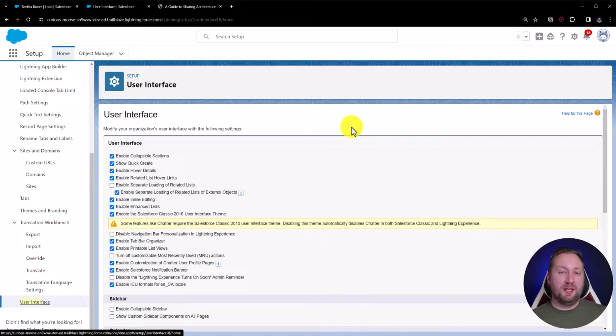Now, you want to spend your time and have a look through these and get a good idea for what they are. You don't need to know exactly what each one does, but just make sure you have a really good understanding of them. A couple of ones that I like to point out to people are Enable Collapsible Sections. That's a really important one to know. Same as Enable Inline Editing. And you've also got other ones such as Disable Navigation Bar Personalization in Lightning Experience.